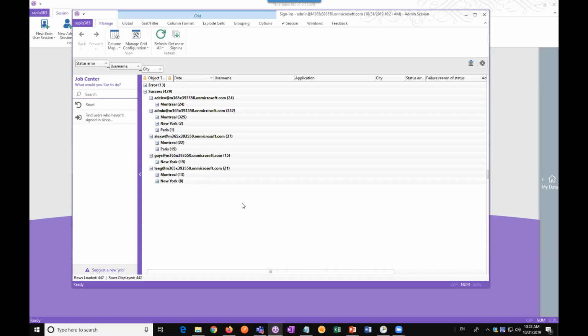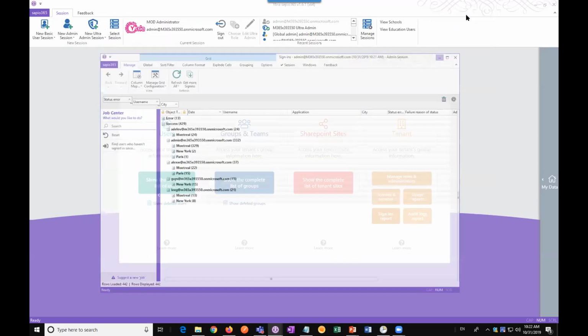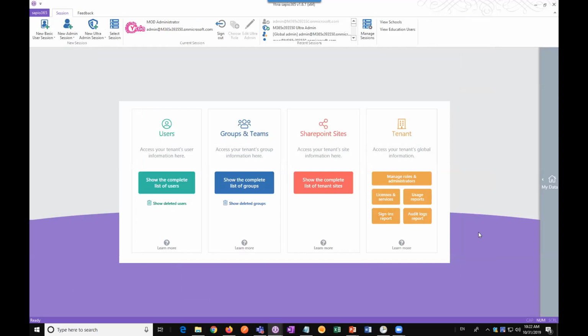So the same limitations that we set up for sign-ins are available in audit logs as well. And audit logs are basically where you see who's changed what. So if you want to see who's added a group member or deleted some users or anything else like that.